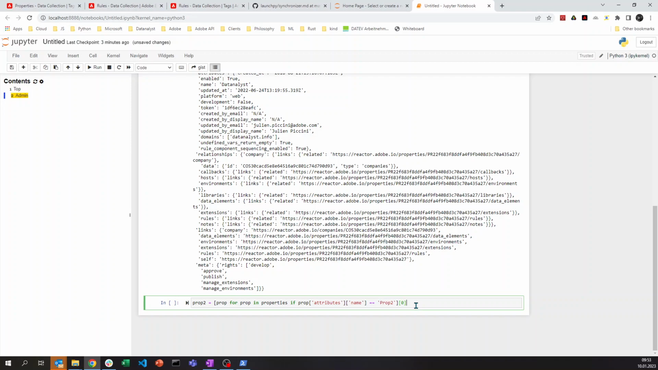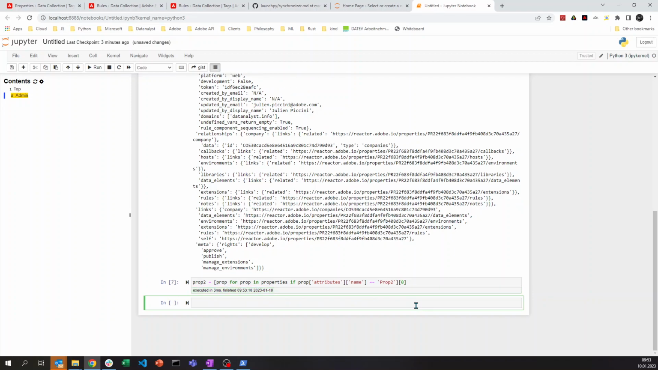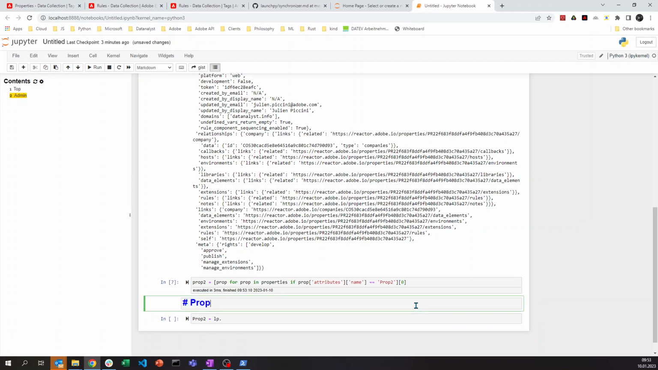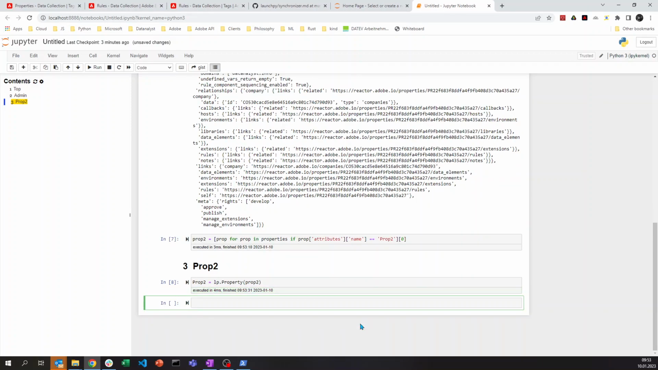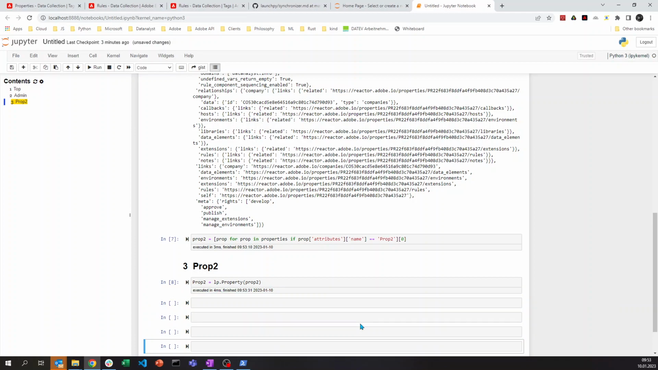So I will select the first one, and then prop2 will be then LP. Prop2 LP property class, and you can pass then prop2 here. Okay, this is going to be useful at some point later.